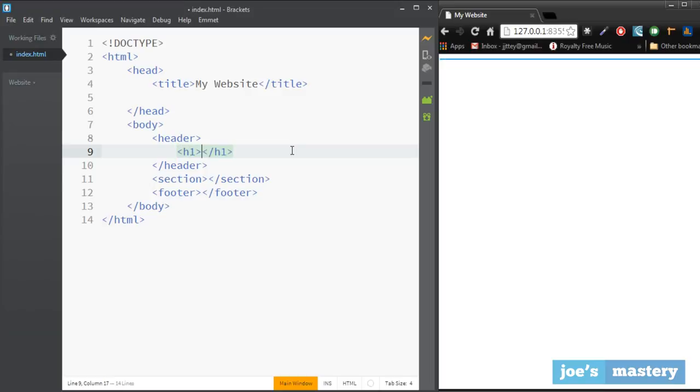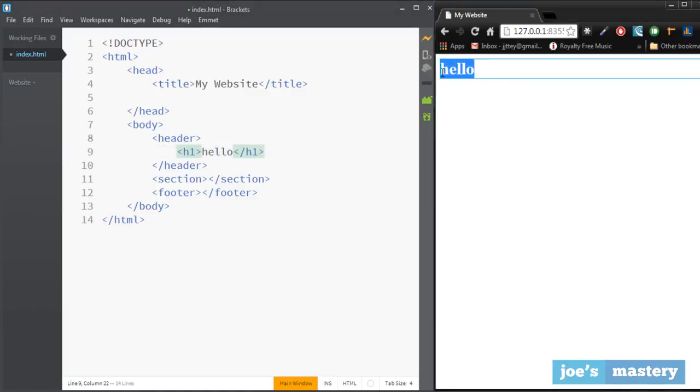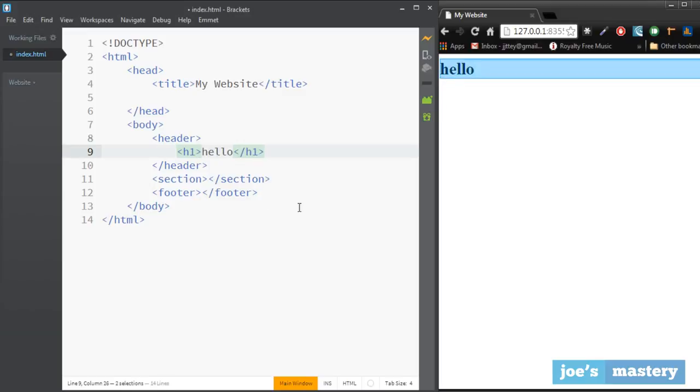So let's go with H1. Let's go hello. And if you look on the left, you can see here it's pretty big. Right. Now let's change this to H2. Ready? It goes a little bit smaller. If we change it to H3, by the way, I'm using multi-select here, it goes even smaller. 4, smaller. 5, smaller. And 6, even smaller. It's the smallest. So therefore, you can vary in size and weight.